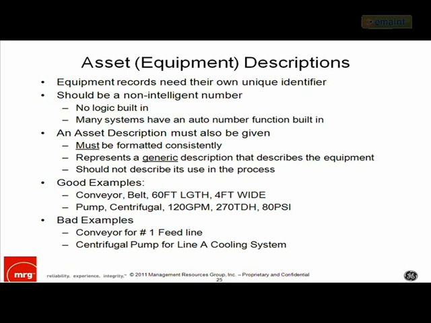In essence, what I'm referring to here is that many people mistakenly describe assets in terms of how they're used or what they do, and that's wrong. Good best practices of master data suggest that the equipment record should be described in terms of its physical characteristics and not in terms of its role or how it's used or what it's doing. That latter descriptive information should be reserved for the functional location records.